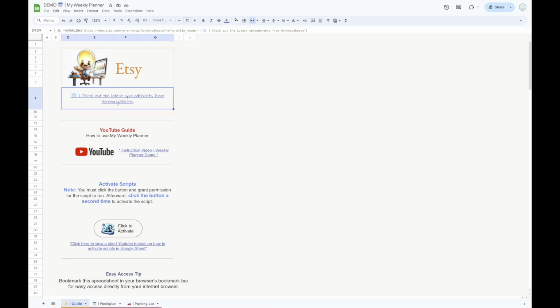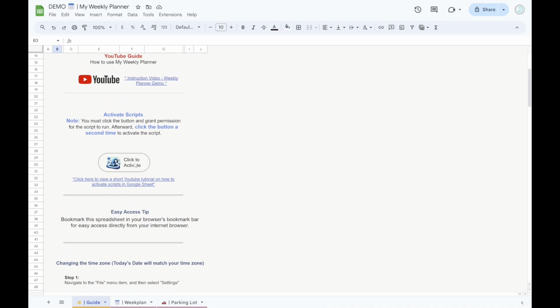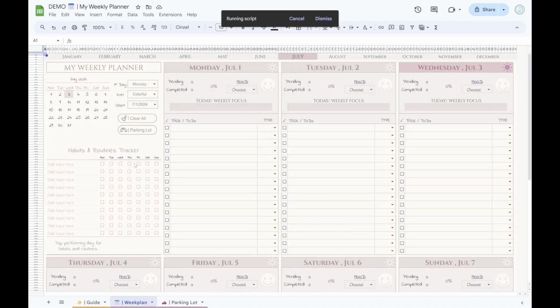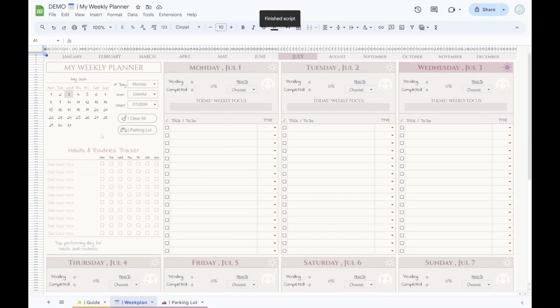Next, to ensure the model works properly, we need to activate the scripts to use the automations. Click the button once and grant permissions. There is a link to a video showing you this step-by-step process if you need guidance. After you have granted permissions, click it again, and you will be navigated to the Week Plan template, where you will plan and organize your days. A pop-up message will appear when the scripts are activated.